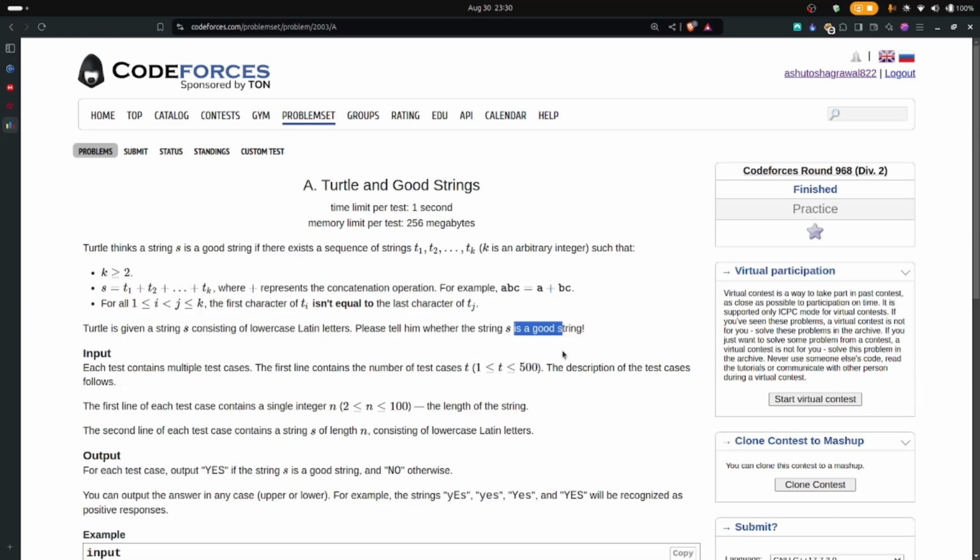A string s is good if there exists a sequence of strings t1, t2, up to tk such that k is greater than or equal to 2. That means this sequence of strings should be at least 2, so we should have at least 2 such strings. And the concatenation of these strings should represent s. So if s is abc, and we have 2 such strings, they can be a plus bc or ab plus c.